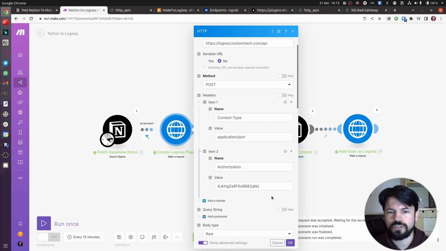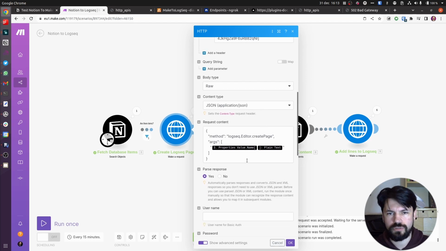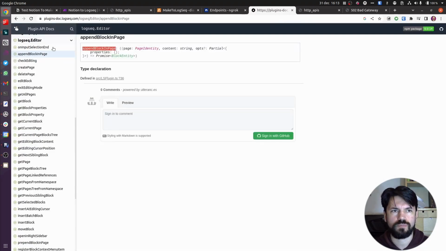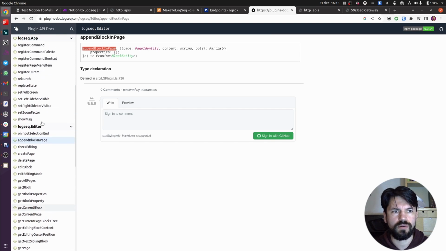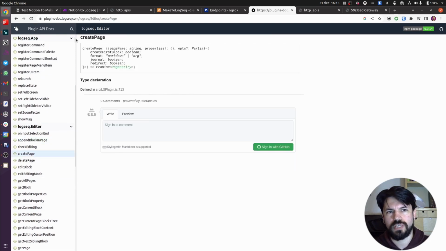So chuck the token in here. The rest stays empty. And then I say the body type is raw. The content type is application/json because we're going to send JSON to it. And then I'm going to ask whatever. You can get this information straight from the API documentation from Logseq. So if I go here and I set create page, then looking in the documentation says create page. Page name is string and the rest is all optional. So I just set the page name in it.